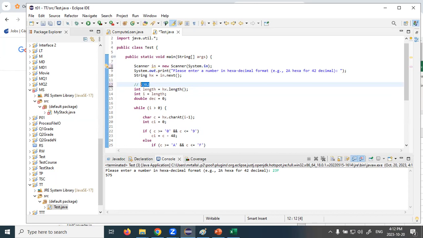4. So length is going to be 4. I is going to be 4. You understand me? So the decimal is 0. Okay. So now, as long as I is greater than 0, you keep on doing it.